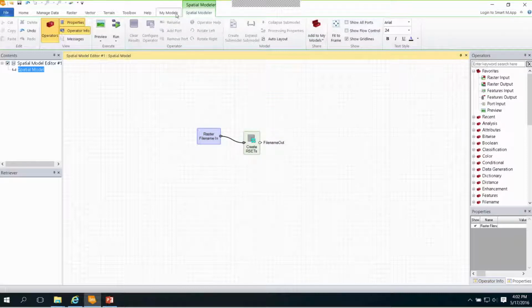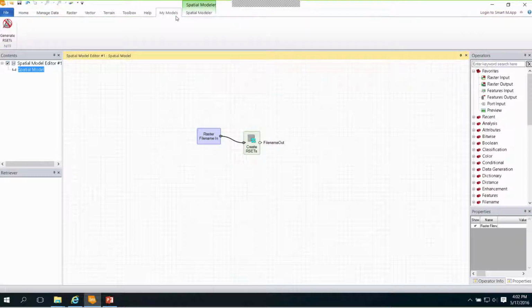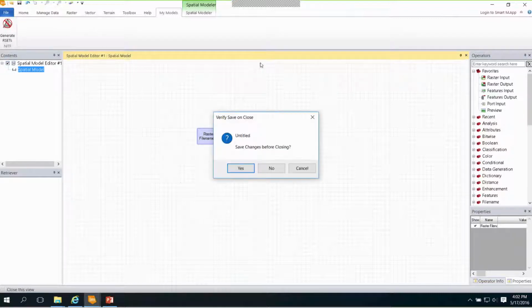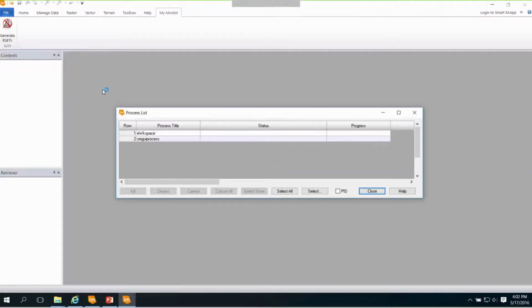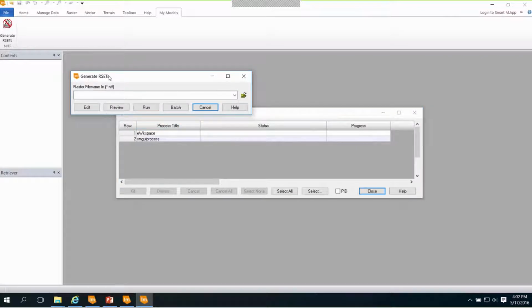When I click on it, I have a new button. It has the name that I just gave it, Generate RSets, the category I gave it for the group that the button is in, and the icon that I gave it, which was this No Pyramids icon. So let me close my model here, just so that we've kind of cleaned up. If I click on this, I get the process list, but then I get this Generate RSets dialog. And you've seen that probably already at least once or twice today.